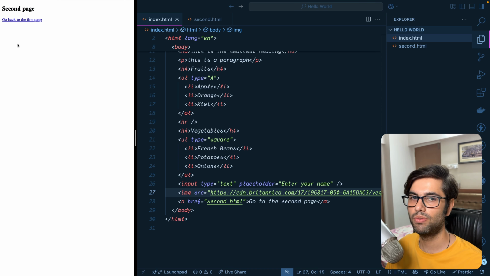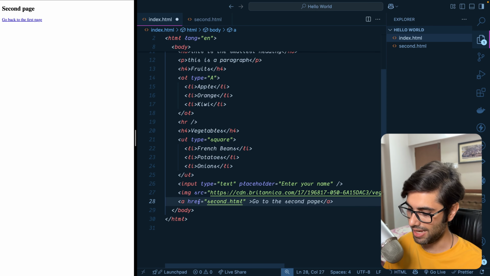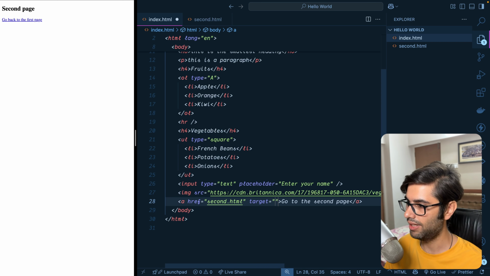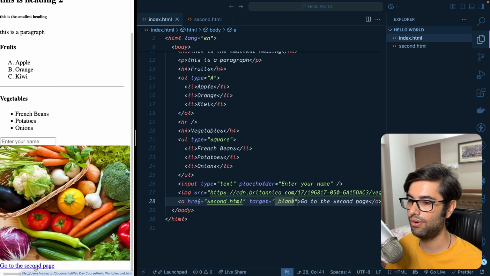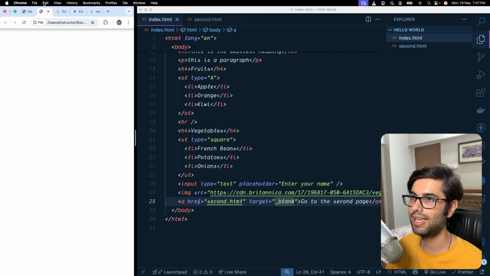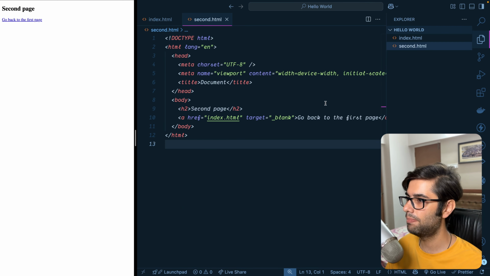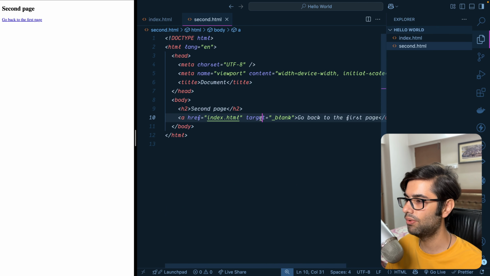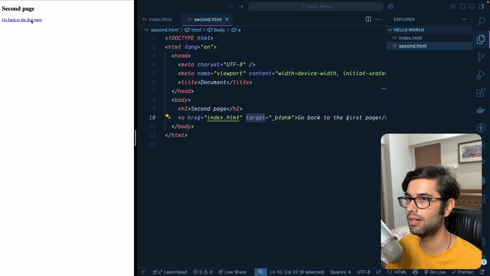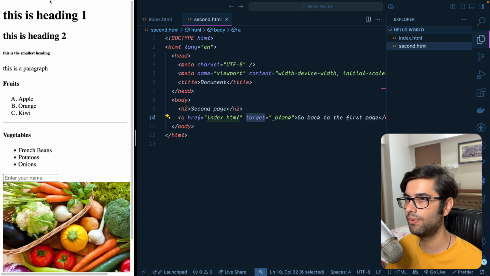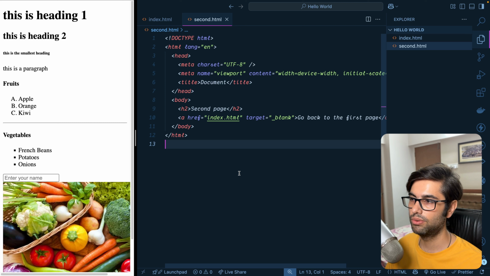Now suppose what we would like to do is open the page but in a new tab. For that, we can add a target attribute over here and specify its value as blank. So now when we click on go to second page, it has opened the second page in a new tab. Similarly, the link that we have added on the second page also has this target blank attribute. When you click on this link, it will open the first page in a new tab. Okay, so this is how you can link one page to another page.